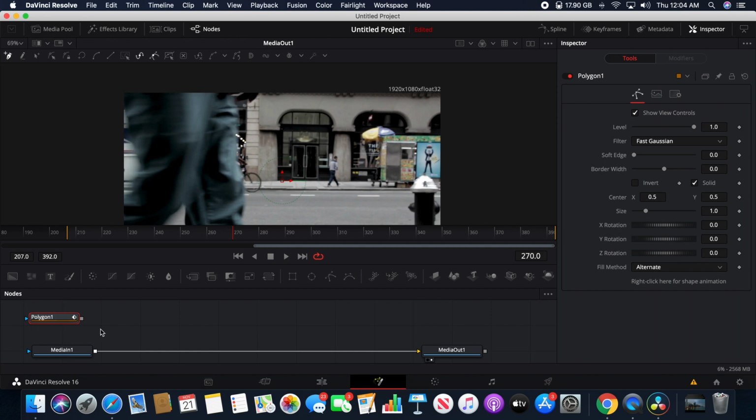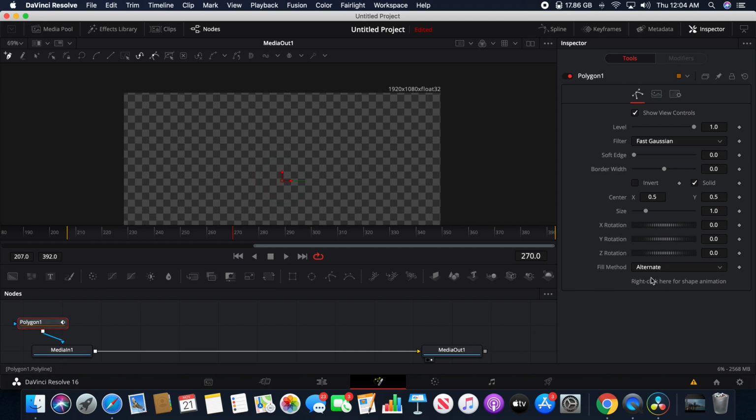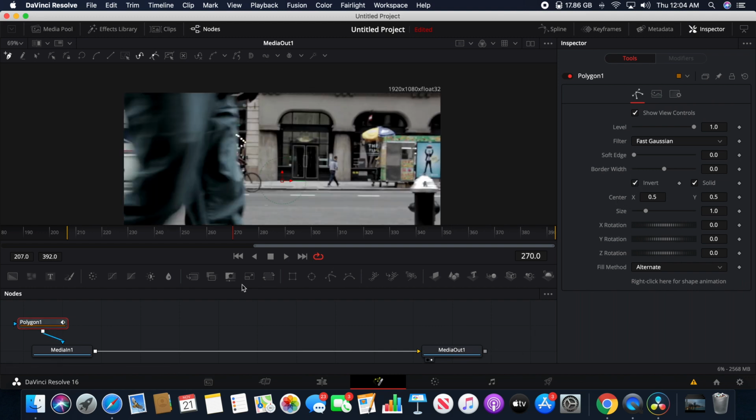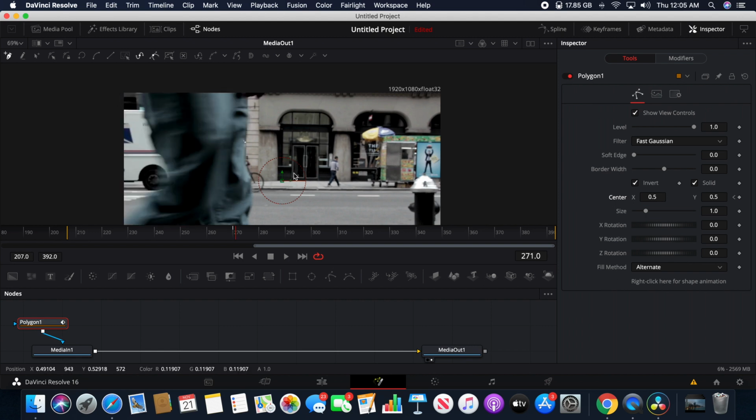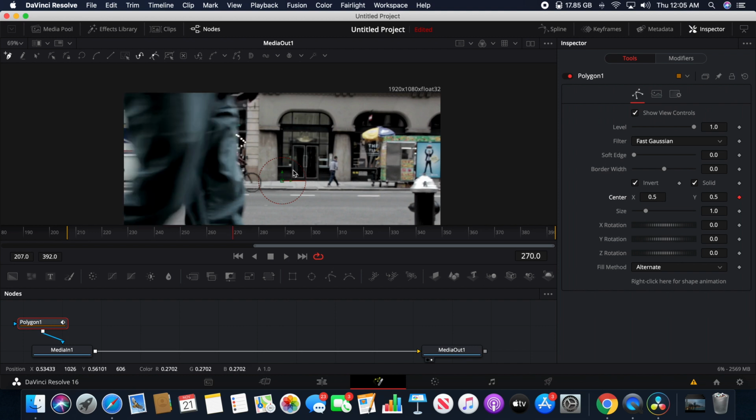Now connect the output of the polygon to the media in. Once that's connected, go over here to invert, and make sure the node that's highlighted is your polygon, and go on top and press the masking tool. Before you start masking, make sure that you keyframe your center X and your center Y. That way, every time you make a mask and move a frame, you have the opportunity to move the mask over. I'll show you what I'm referring to in a second. Let's start making our mask.